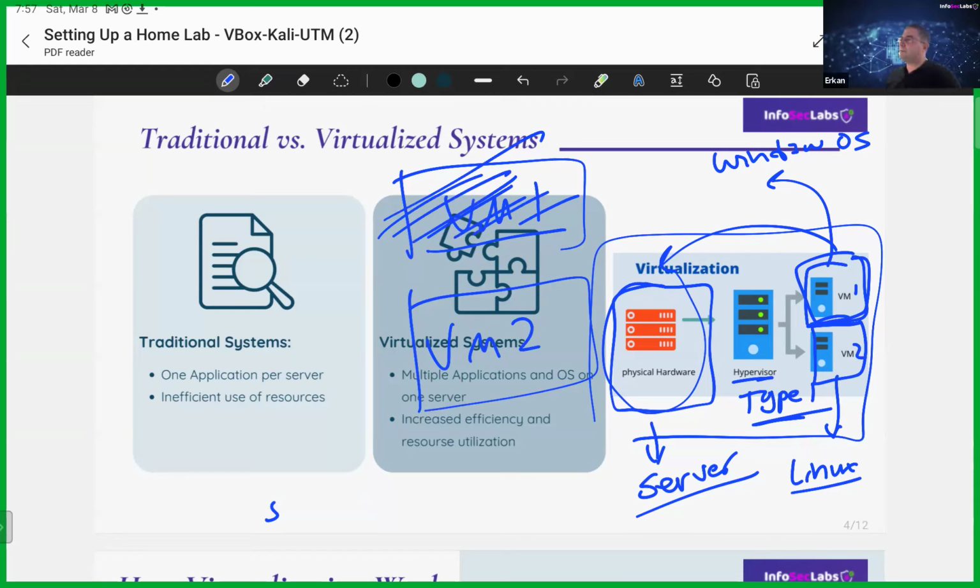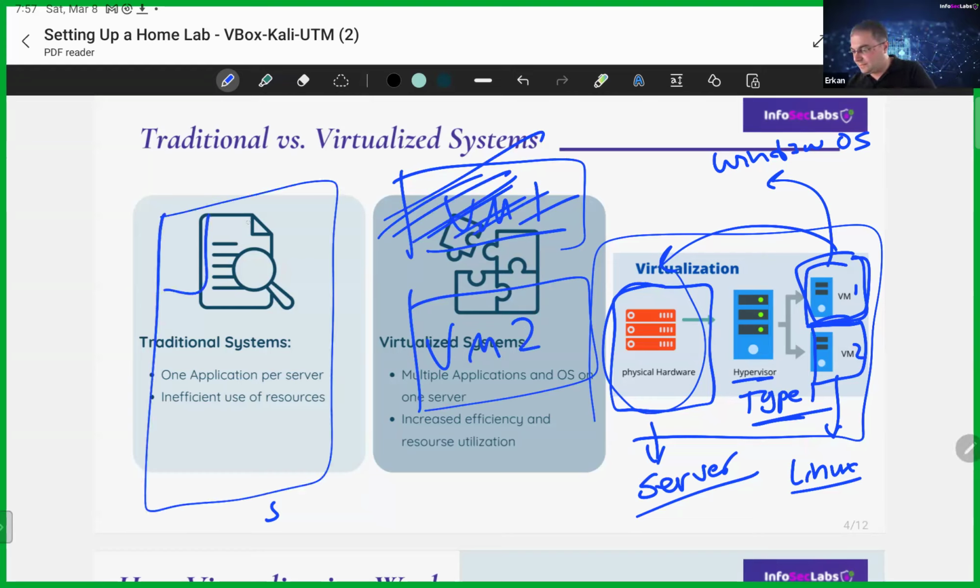It's like having separate apartments in a building. This one will not affect the other apartments. So it doesn't affect the others.